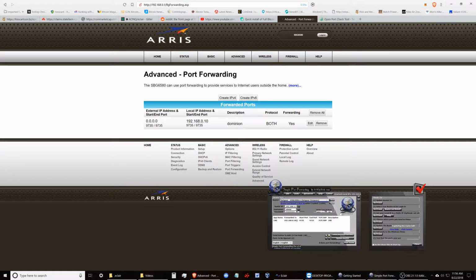This has been a tutorial on opening ports specifically for your Eclair Lightning Network node, but can be used to open up ports for anything.